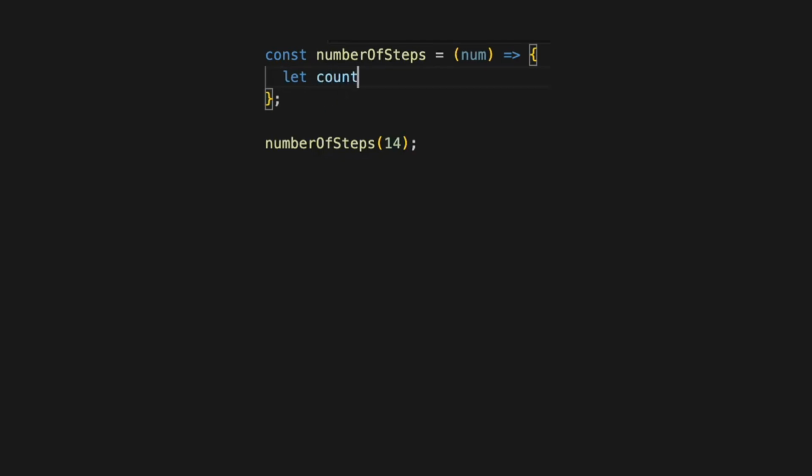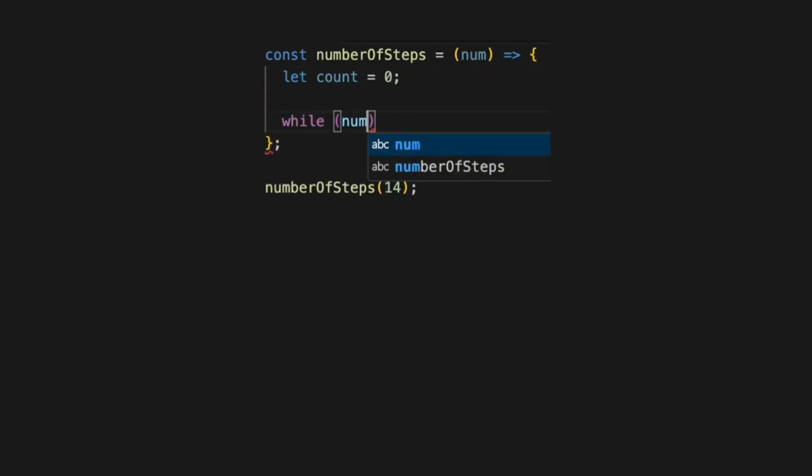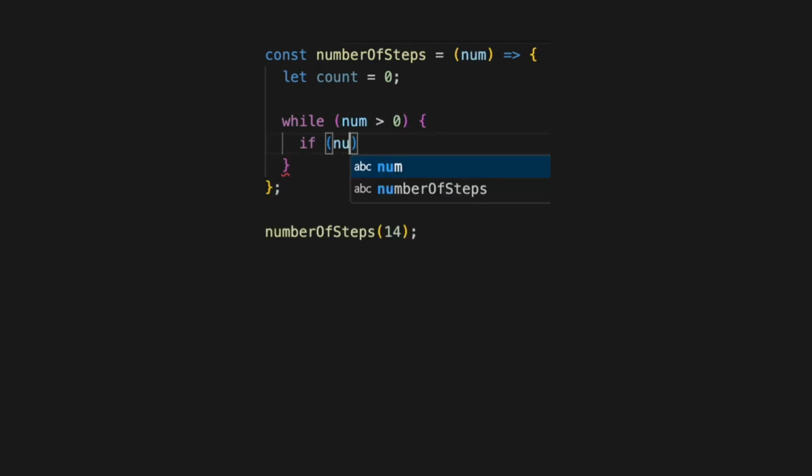For this solution, I first declared a variable called count that represents the number of steps. Then I wrote a while loop that executes the following statements as long as num is greater than 0.